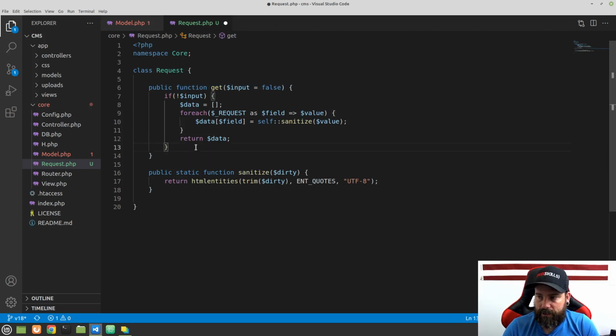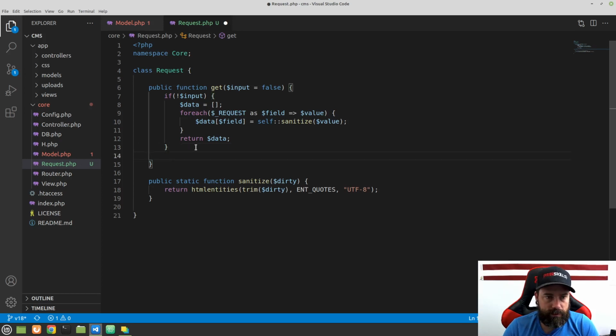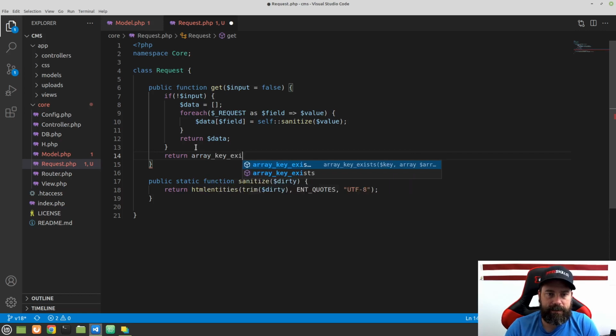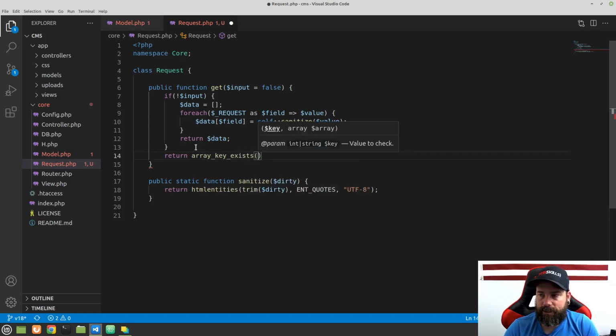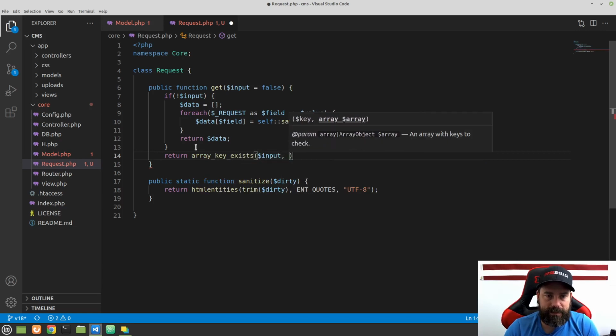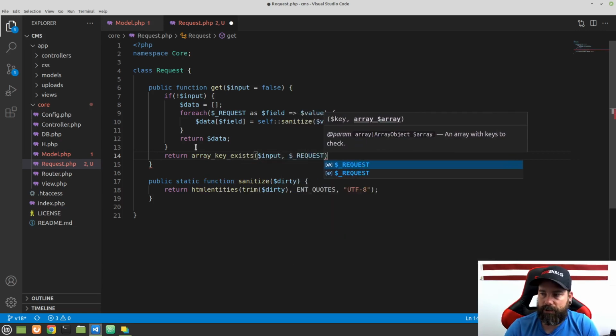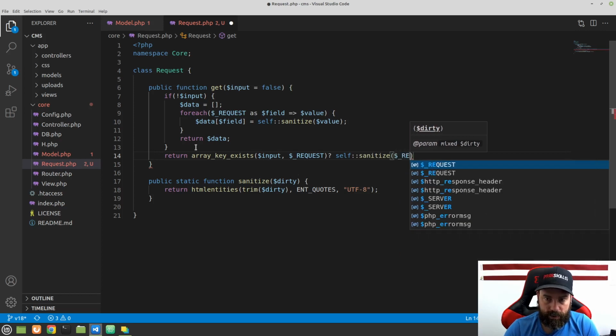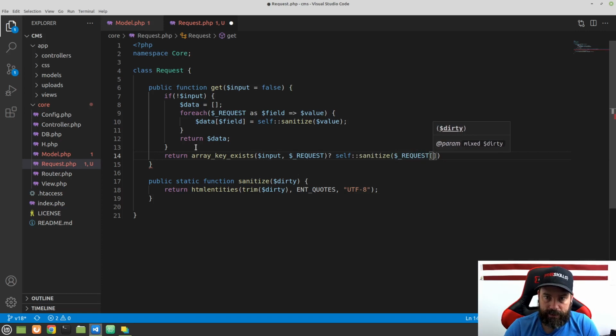Else what we want to do here is a return. We'll do this all in one long line, and what we can do is say, hey, if array_key_exists, and we use the needle in the haystack, so we're going to use input. If that exists in our request super global, which is an associative array, then we just want to self sanitize and return $_REQUEST, and then pass in our input as the key there. Else we're just going to return false. So if we try to get something that doesn't exist, we want it to be false.